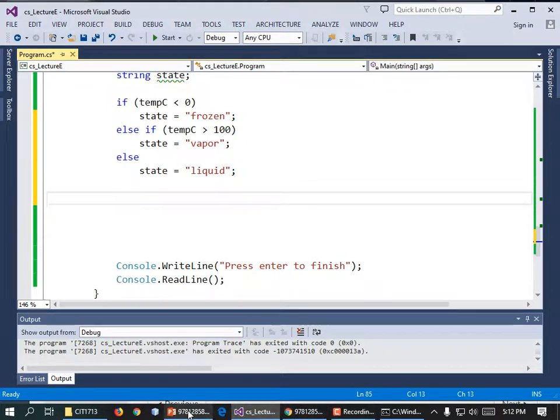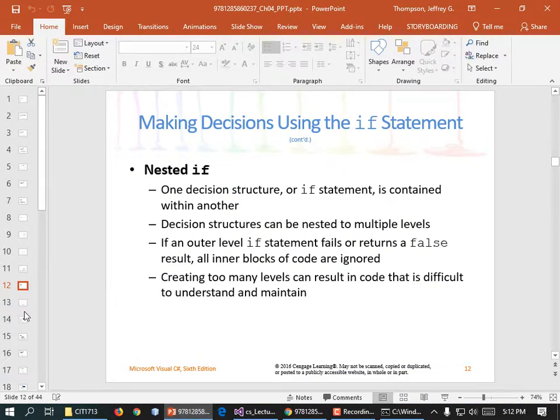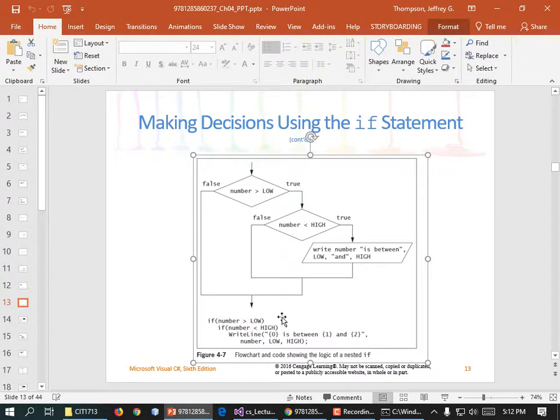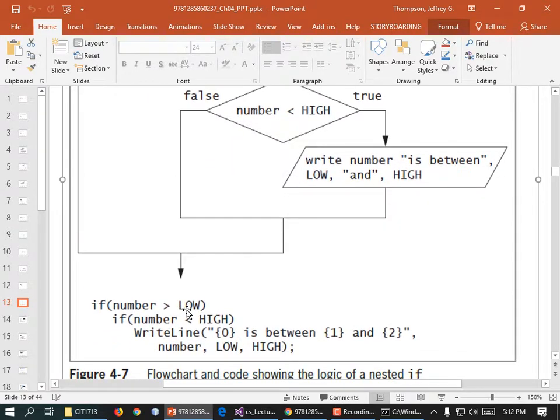They probably have a better example than the one that I'm about to come up with. No, I don't like that example at all. But it does show: if the number is greater than low, and that's true, then we have nested an if in here. If the number is less than high, we're going to write this number is between low and high. That's not a bad way of doing it.